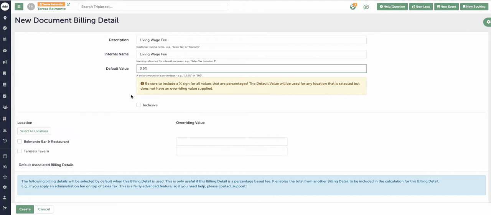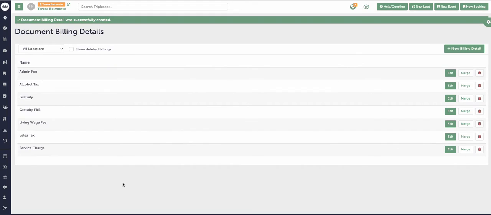You'll also see below the option for inclusive. When a billing detail is set this way, that means it will be calculated inclusive of the menu item's price. For example, if an item is $100 with inclusive tax, that $100 would include both the item price and the tax. We won't be doing that for this billing detail, so we can leave that unchecked. And then we'll create.